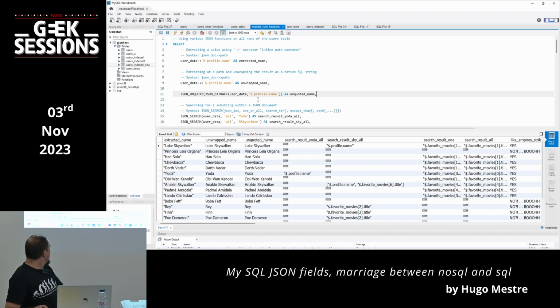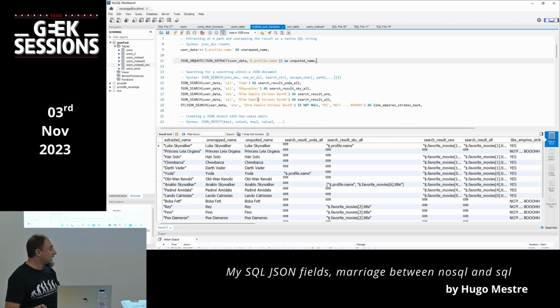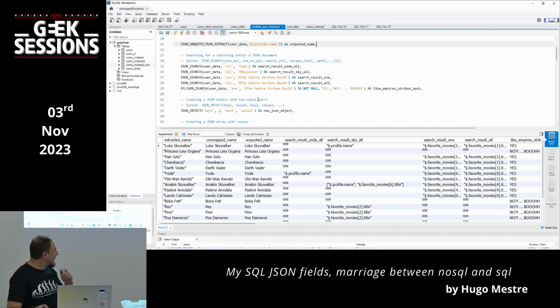Then we have something very cool that is JSON search. This is going to be a little bit more tricky because first, you're going to say which column you're going to have the data. In this case it is user data. And then we can say all or one. What this does is it says if you want to stop at the first appearance of what you're searching, or if you want to have all of them, and it is going to retrieve the path. It's not going to retrieve the value, but it's going to retrieve the path where it found that element.